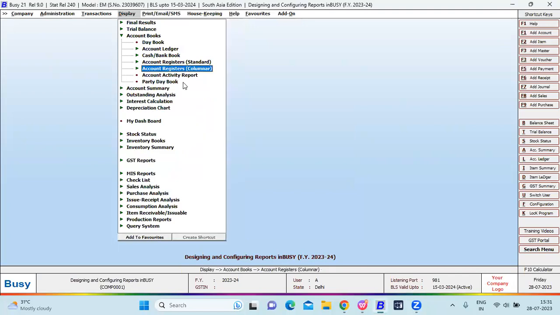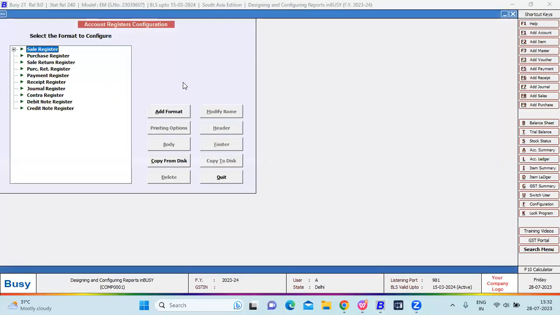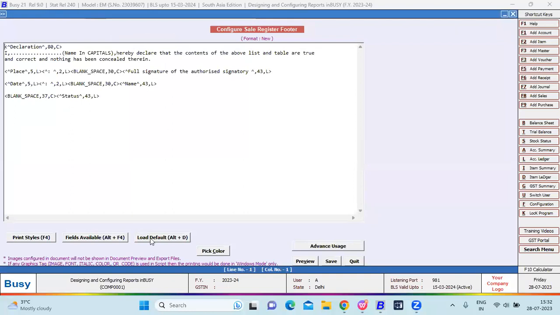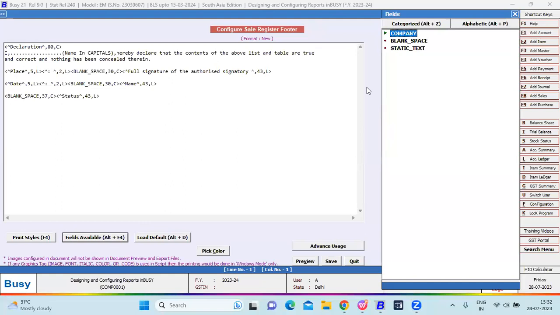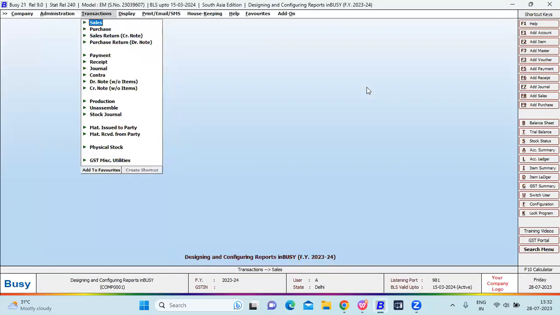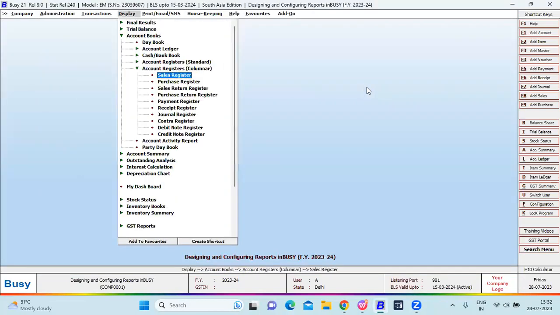This is the header part and the footer part. Footer part I will go to now. In the footer part, you can load the default format also. If you want to configure on the basis of your configuration, you can configure the company details, blank space or static text. I will show you in print how it will show you.